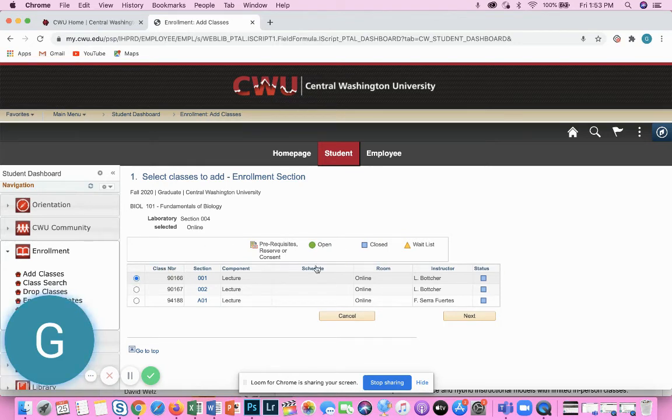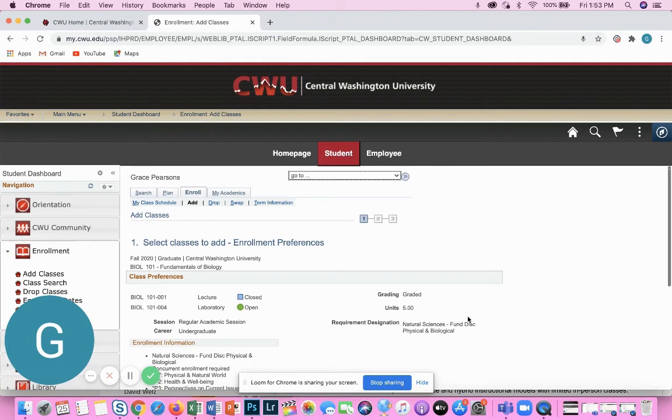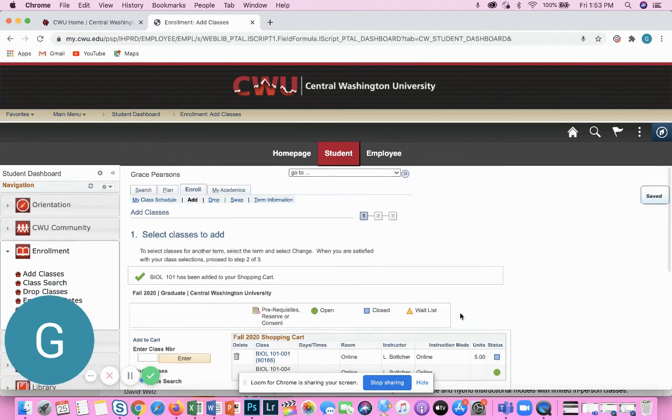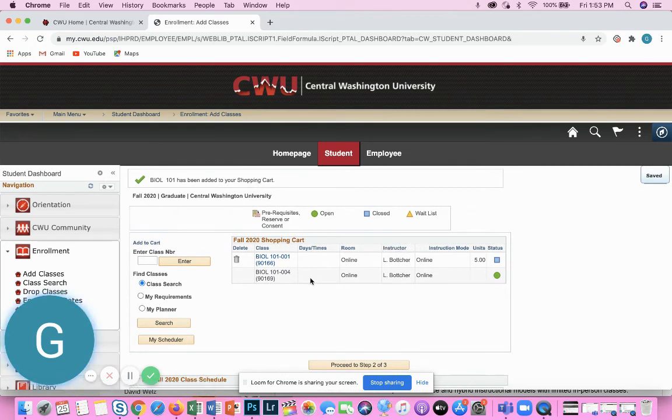And so once you select a lab, you can click next. And then you will click next again. And that will add it to your shopping cart. And this is kind of similar to an Amazon shopping cart, where things will not leave the shopping cart unless you either enroll in them or delete them. Otherwise, they will just stay in the shopping cart forever.